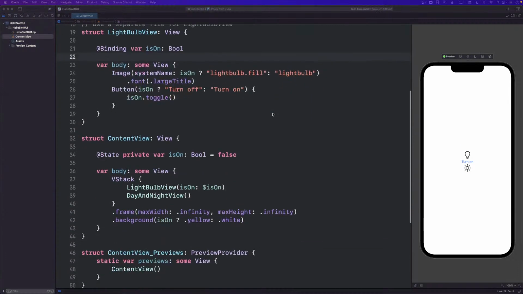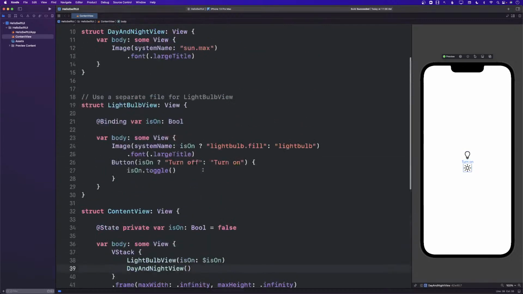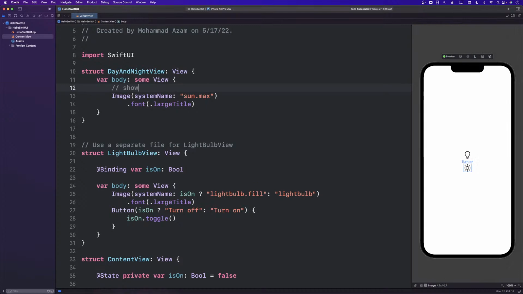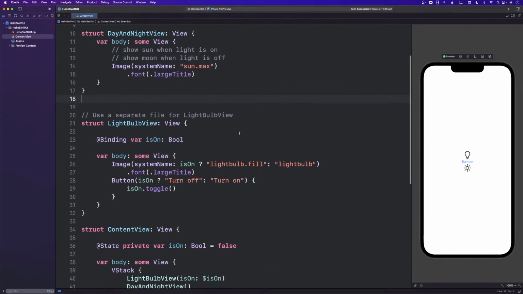All right, so now we have added a brand new control. We have added a day and night view, and the job of the day and night view is to show the sun when the light is on, and show the moon when the light is off. So that is what we want to do.